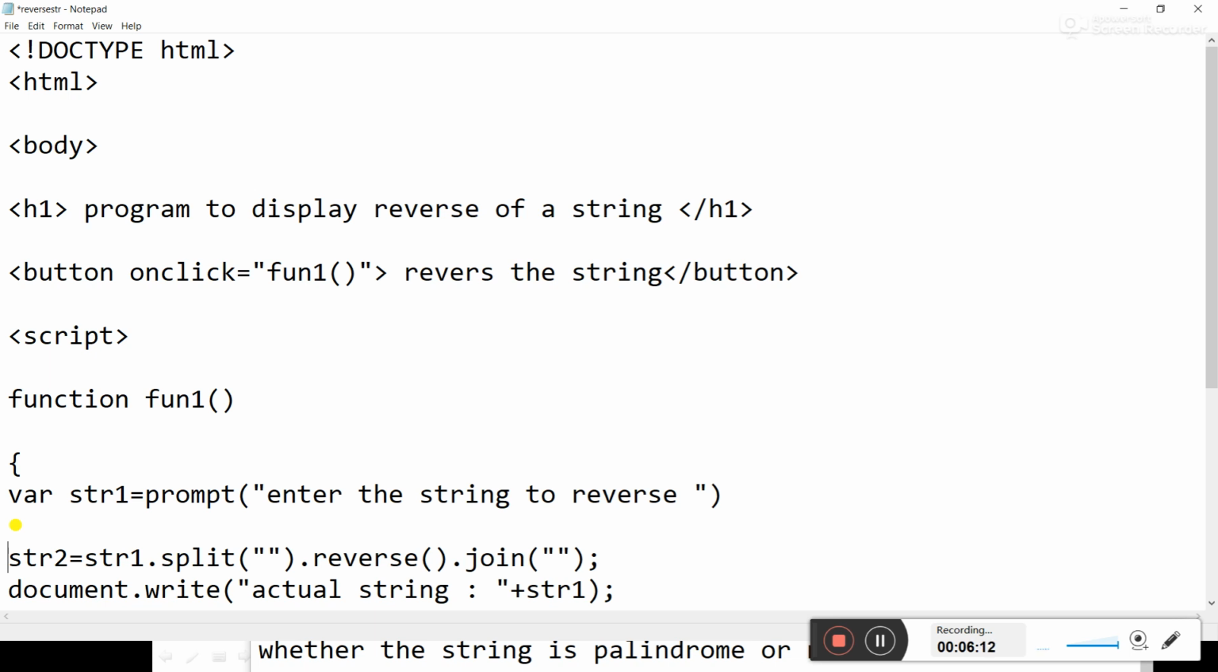So there are three steps. First step is to split the string. What string have you accepted? str1, right? The accepted string is in str1. So str1 dot split. Split is a method which will break the string into alphabets. So str1 dot split will break the str1 string into alphabets.